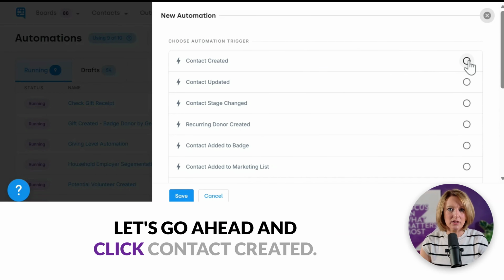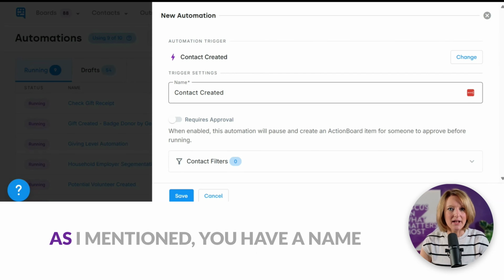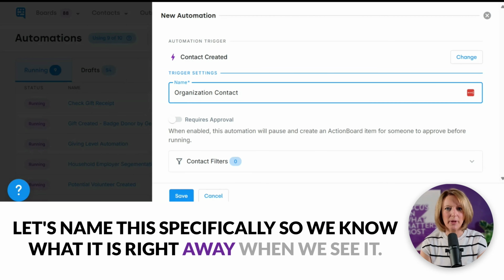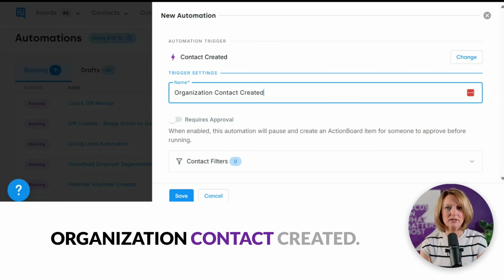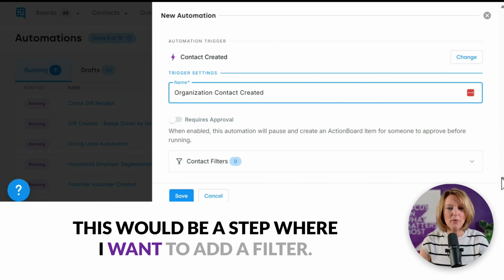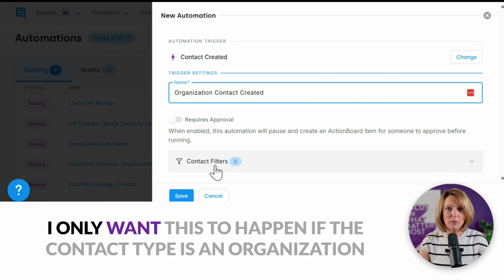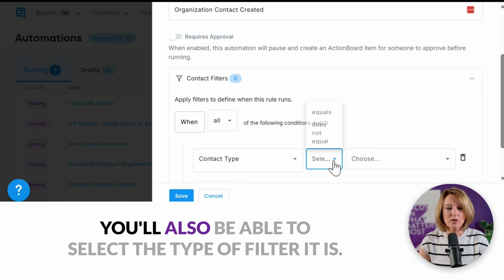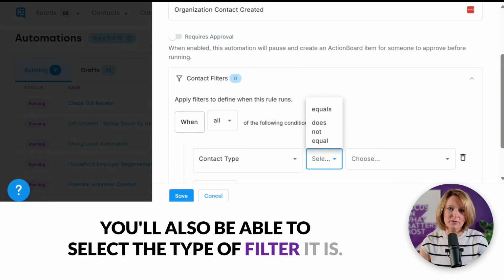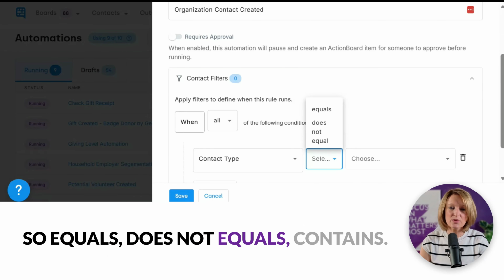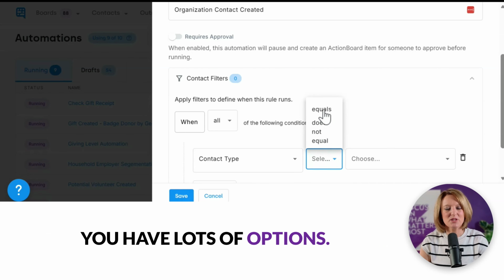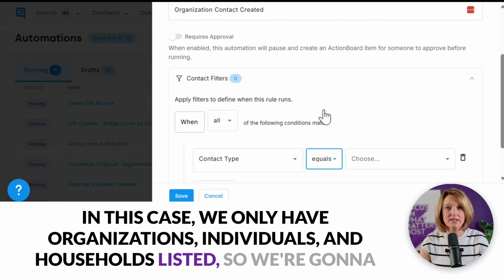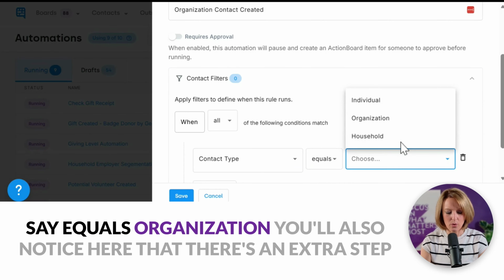Let's go ahead and click Contact Created. As I mentioned, you have a name. Let's name this specifically so we know what it is right away when we see it. Organization Contact Created. This would be a step where I want to add a filter. I only want this to happen if the contact type is an organization. You'll also be able to select the type of filter it is. So equals, does not equal, contains. You have lots of options. In this case, we only have organizations, individuals, and households listed. So we're going to say equals organization.